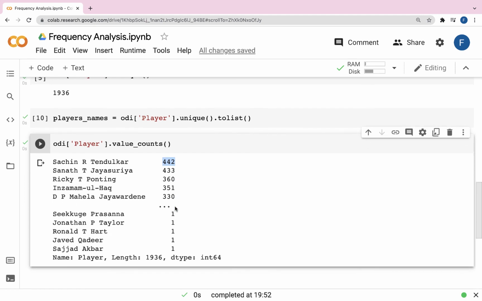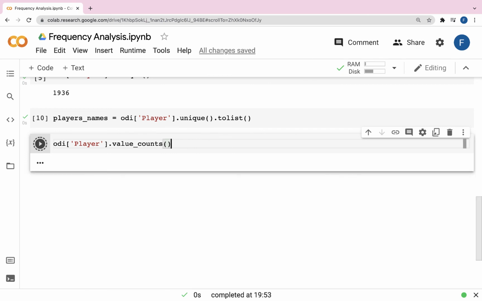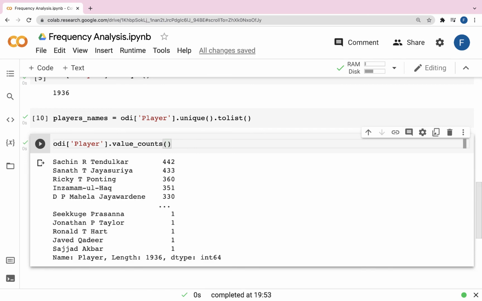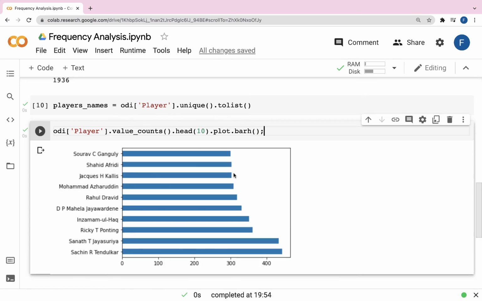Likewise, you will get the frequency of all the unique players, and this series shape will be 1936, so you will have the frequency of all the players. If you want, you can pick the top 10 or top 20 players alone. So here I'm going to pick the top 10 players from this series, which is already sorted. From this output, I can directly plot a horizontal bar chart to visualize the top 10 players based on the total number of matches as per this particular dataset.